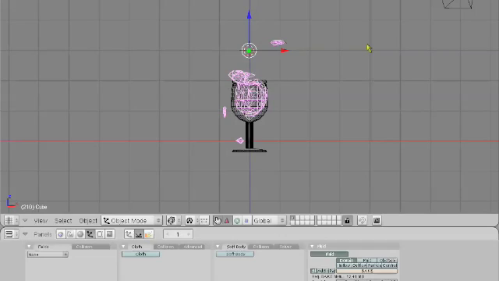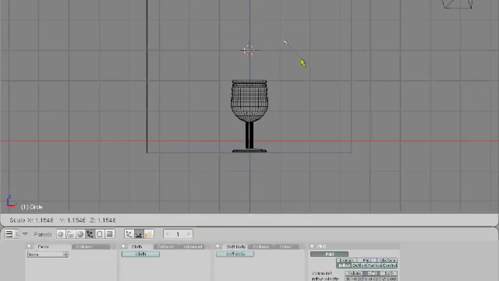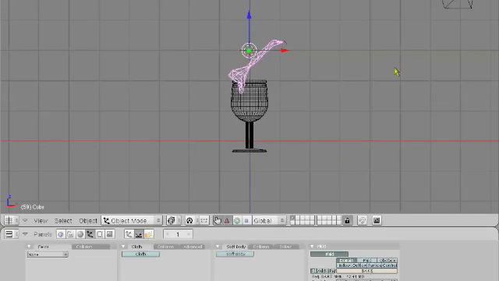Let's make it a tiny bit bigger. Maybe a little bit bigger than that. And bake it once again. Should work this time. I really hope it does. I'm going to be really picky here. I'm sorry. I'm going to bake it one more time.